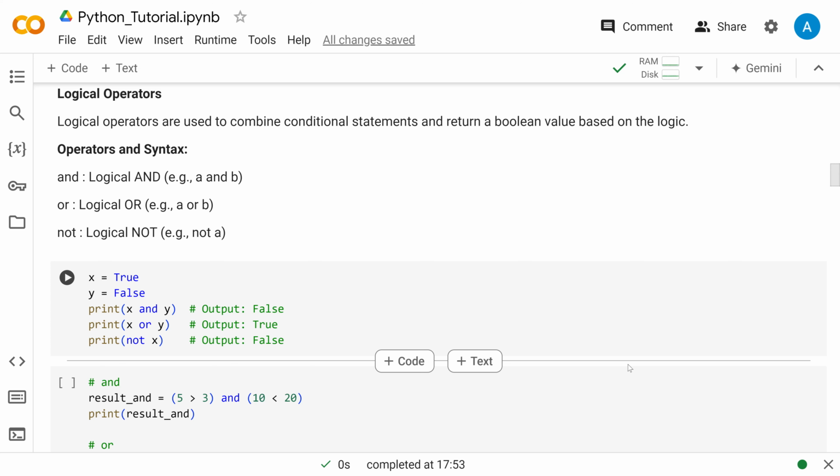Welcome everyone to this video where we are going to learn about logical operators in Python. There are three operators in Python that we will look at today: logical and, logical or, logical not. Most of us already know what and, or, and not operations mean, but in terms of Python and how we can actually use it, I will just give you a brief overview.